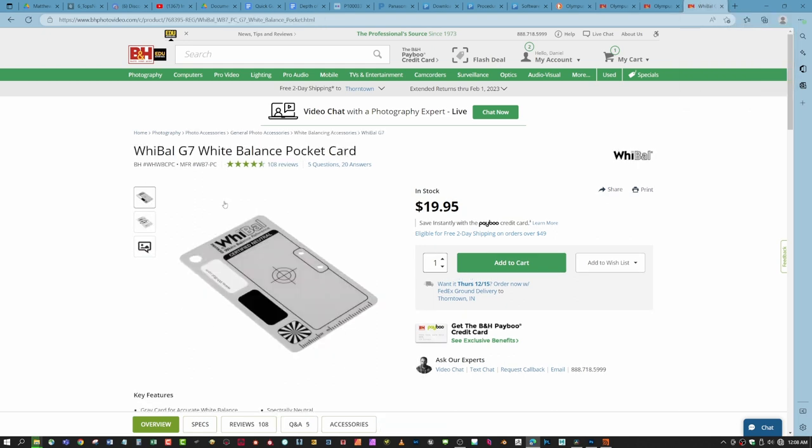And then here's the pocket white card. I have this in my wallet at all times. That's how nerdy I am. So anyway, you could use paper though, but if you want to get something more accurate, you can get something like this. And that's it.